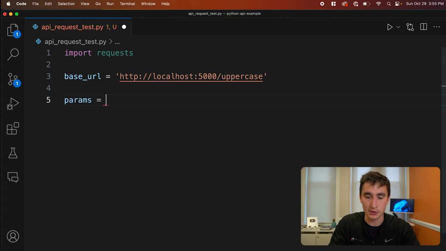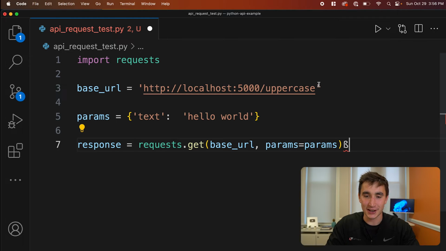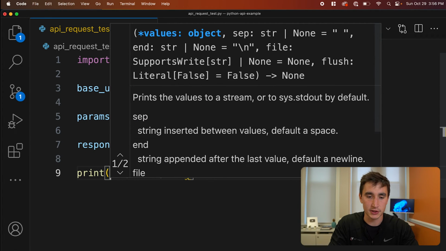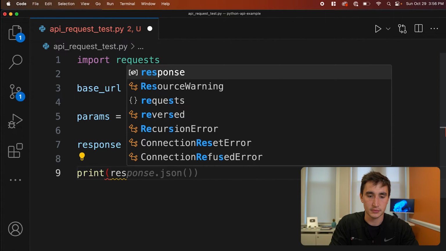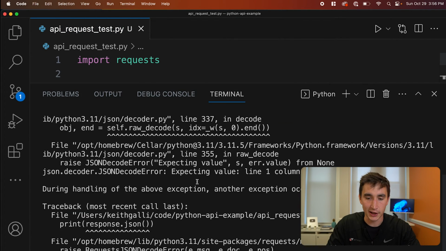So our params are going to be equal to text. Let's do hello world. I like that. It's auto-completing it. And then we're going to do response. Look at this. I'm using a Copilot within VS Code, and it's doing a pretty good job at filling these details in for me. requests.get base URL params, etc. And so now if I run this, print response.json, and we run this file, we get an error.